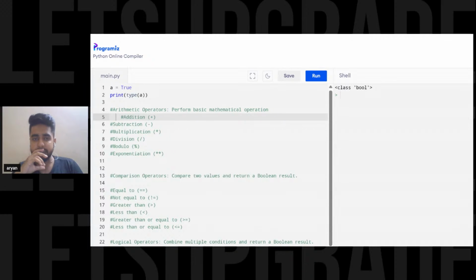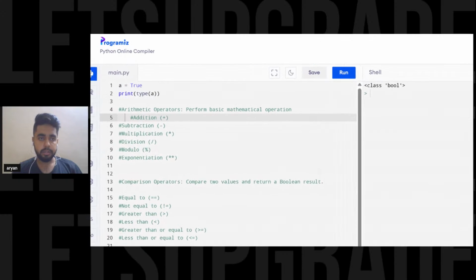I was reading the previous chat, and someone is writing that the Boolean data type was left. So let's start with the Boolean data type. Please write on the screen. Are you able to see my screen, or should I increase the font size? Anybody can write on the screen. Is the screen size perfect, or let me zoom it.